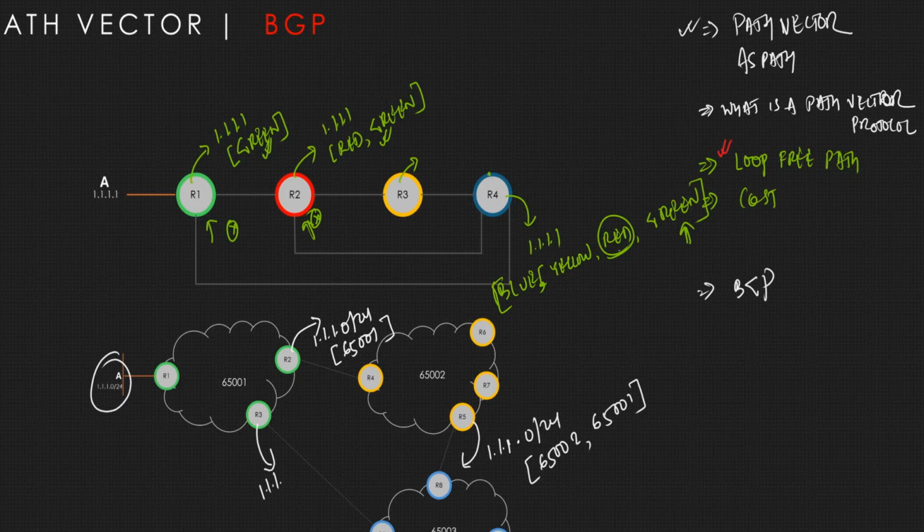So 1.1.1.0/24 is advertised by 65001 as the AS number. Update the AS number and then advertise it. Now 65003 receives two prefixes from different autonomous systems, right? Whenever it receives a prefix, it receives it from here and then says, okay, this prefix I already received. Then it will see that there are two autonomous system numbers, and I have only one.